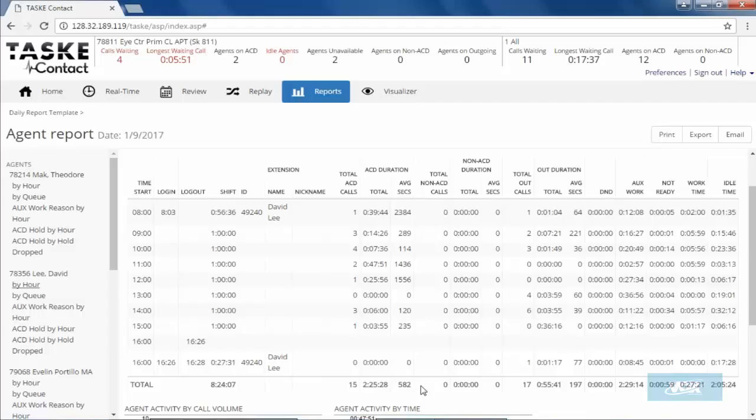No non-ACD calls and 17 outgoing calls for 55 minutes there. So it doesn't look right here as if he had any transfers or calls done on hold. They all look separate from this particular report. So again, we can see his activity on the phone is almost 3.5 hours, maybe a little bit less. He spent 2.5 hours in aux, 27 minutes, 21 seconds in work time, and then 2 hours idle.